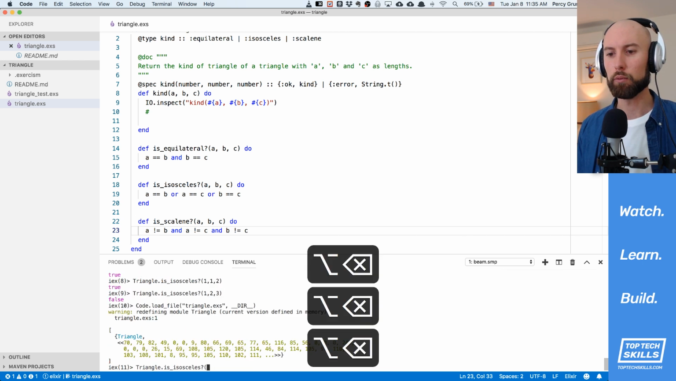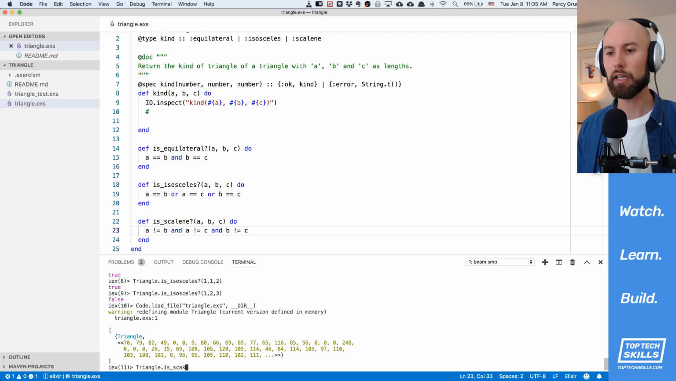We'll reload our code and we'll run our isScalene function. Sorry about my keystrokes. I'm using a Bluetooth keyboard and I haven't quite adjusted to it.